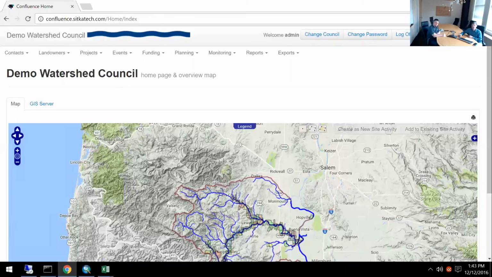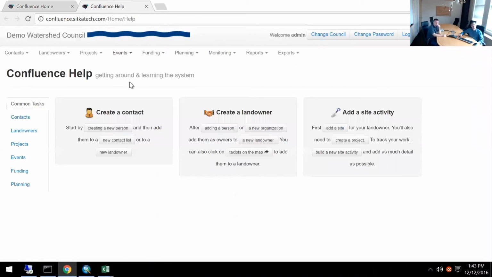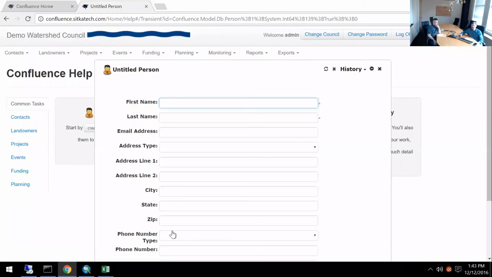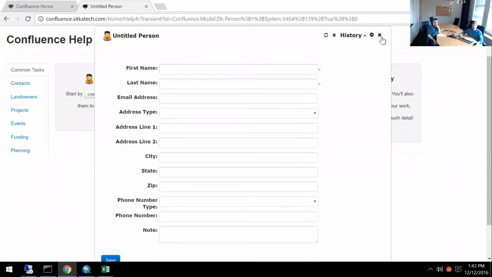I did forget to point one thing out in the help. The help does have a list of common tasks. Right now we have three: create a contact, create a landowner, add a site activity. This is actually live and lets you create it right here in real time. So it's a cool way, if you forgot how to do a particular task, to come to the help and go through the steps outlined here.